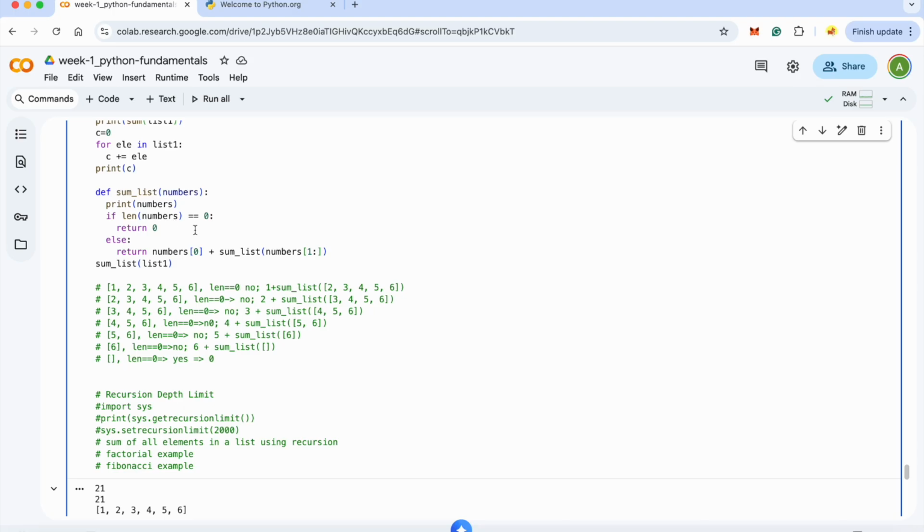So now how the calculation will work: 1 plus 2 plus 3 plus 4 plus 5 plus 6 equals 21. This is how the recursion works. And similarly, everything that you can do with loops or something like that, you can also do with recursion, basically.